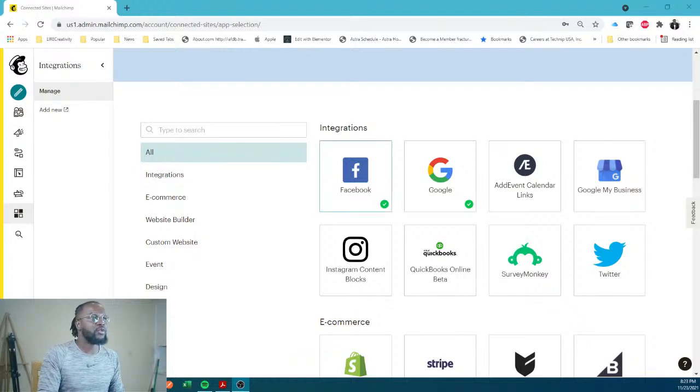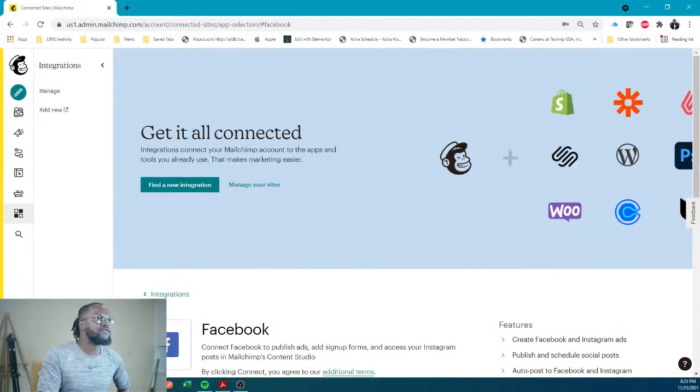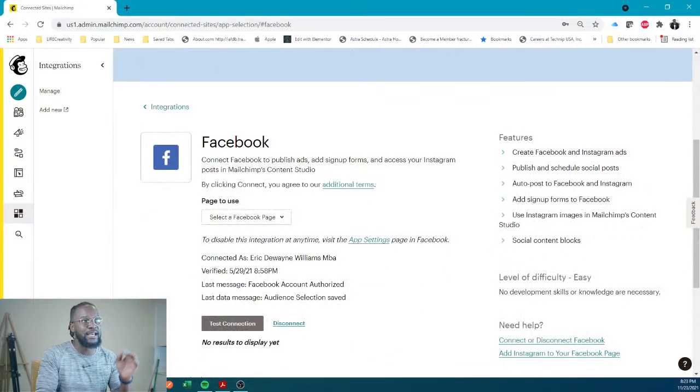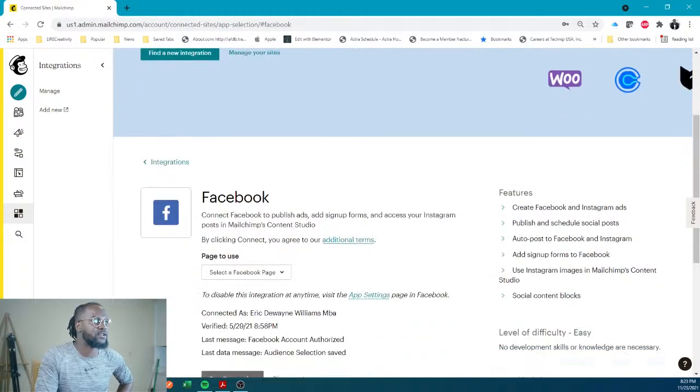We're going to start with Facebook because a lot of you will most likely utilize Facebook as a means to reach out to customers before you do anything else. So we're going to click on Facebook. If you don't see something in that list, you can actually find an integration. As you can see up here, it shows you that you can find an integration.